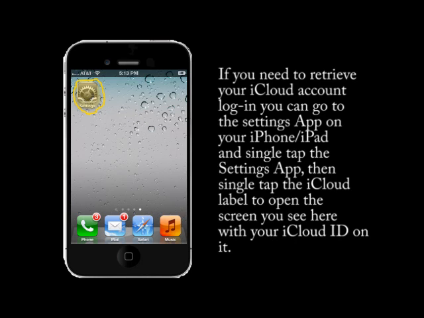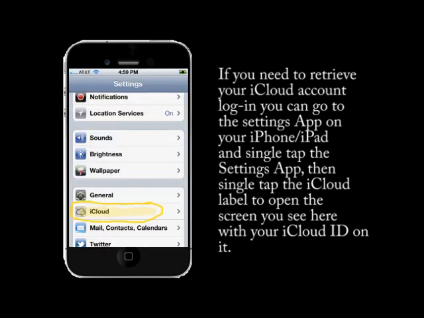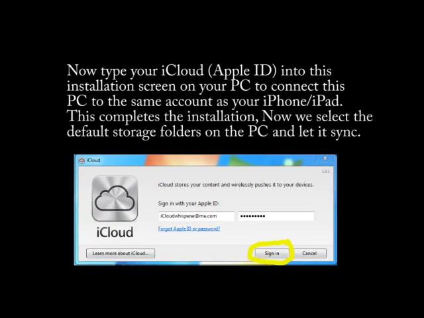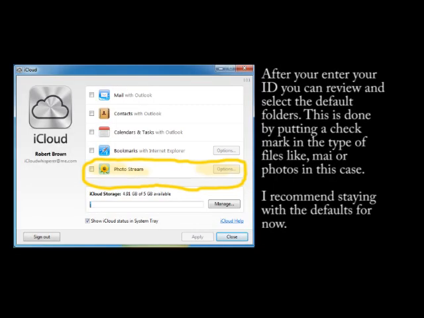If you don't know that, go to your iPhone and get it by clicking the Settings app, clicking your iCloud label, and then looking on the screen that opens, and it'll show you your Apple login. You have the Apple ID login for your iCloud account. Go back to your PC and type it in. Then click Sign In. This will now finish the installation and open the iCloud program on your PC.